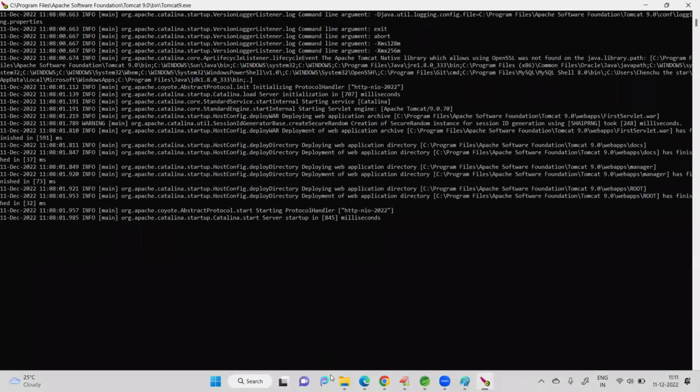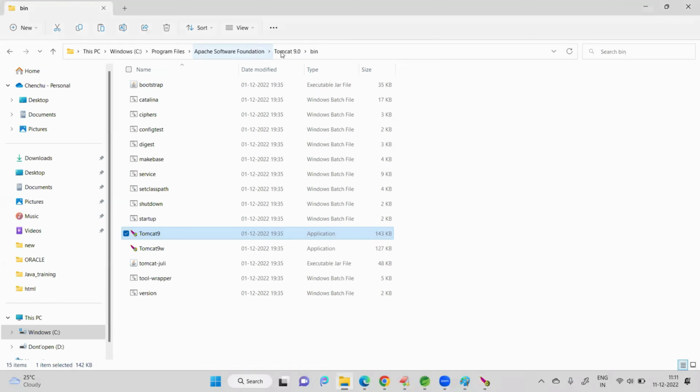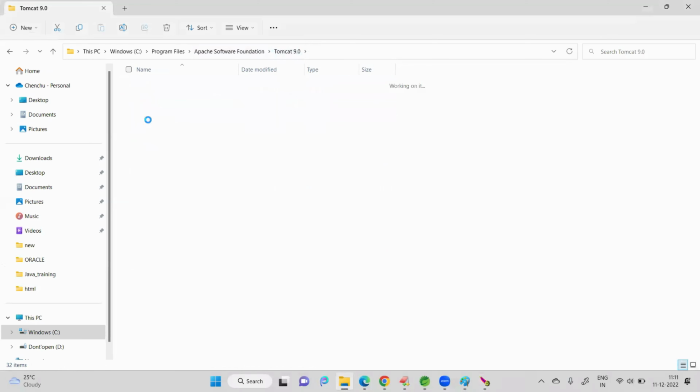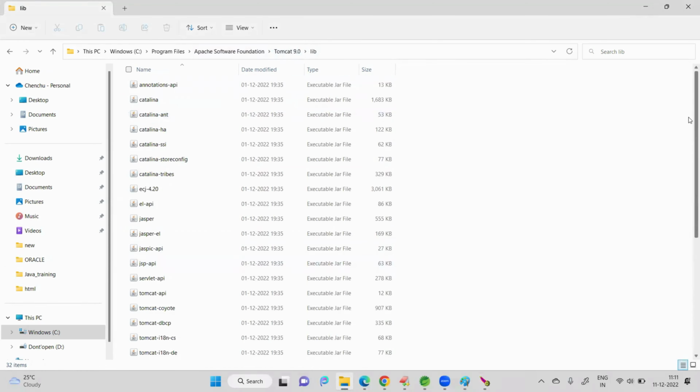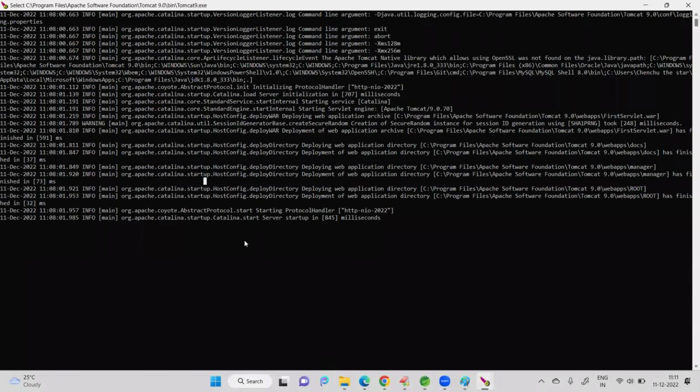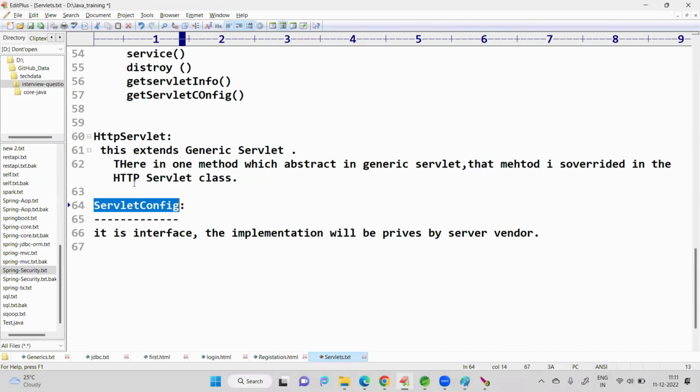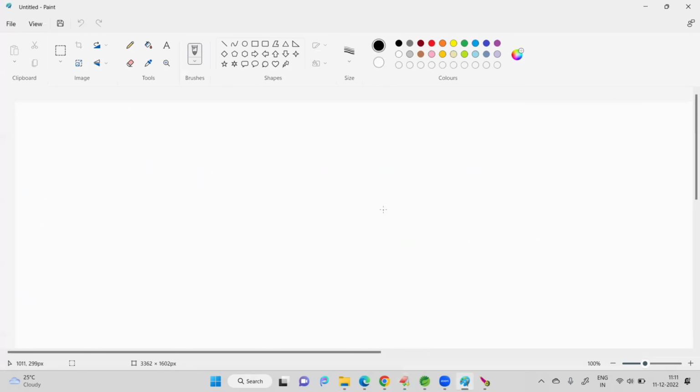If we look for that code, we don't have direct access. If you go to the lib folder, all these jar files have implemented these classes only. What are these classes? ServletRequest, ServletResponse, okay, ServletConfig, ServletContext, all those things. Okay, why do we need this ServletConfig?